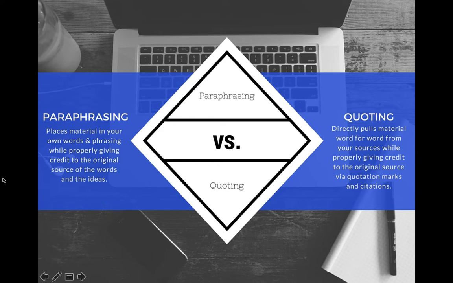Let's now move on to the second portion of this webinar and really talk about how you will use your evidence within your paper to make these supporting claims and build these paragraphs of evidence. You can utilize your sources in one of 2 ways. You can paraphrase or you can quote. Now, what's the difference between the 2? If you are paraphrasing, you're placing your material in your own words and phrasing, while properly giving credit to the original source of the words and the ideas.